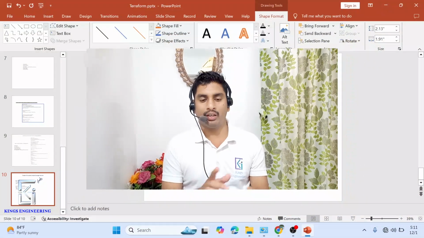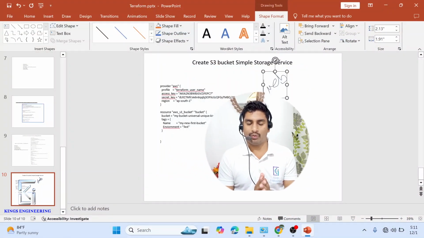So I hope now you are able to relate what an S3 bucket is. If you go through the full form, it's Simple Storage Service, and there are three S's, that's why it's called S3. And bucket is a kind of store for something, so we are going to see how we can do it.